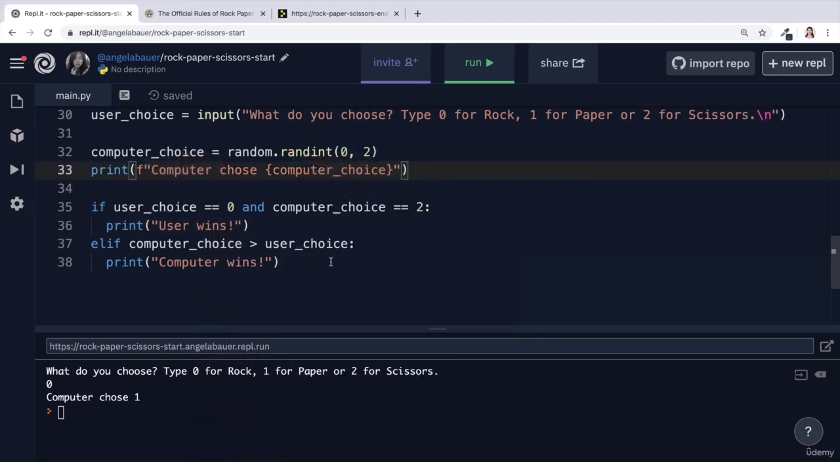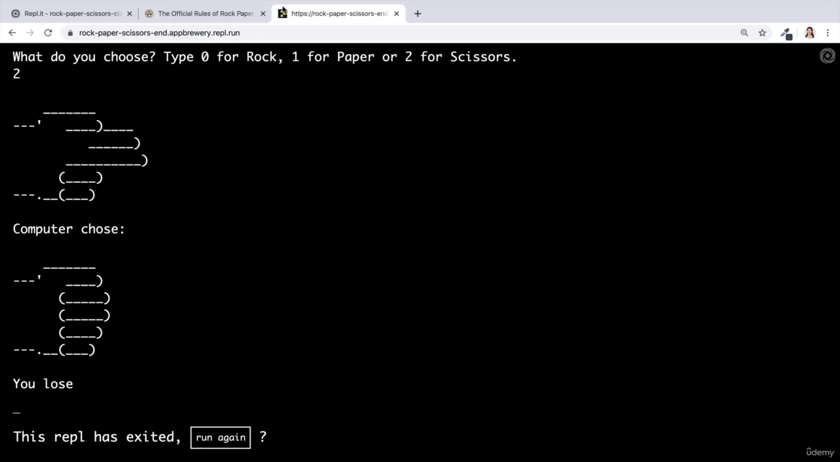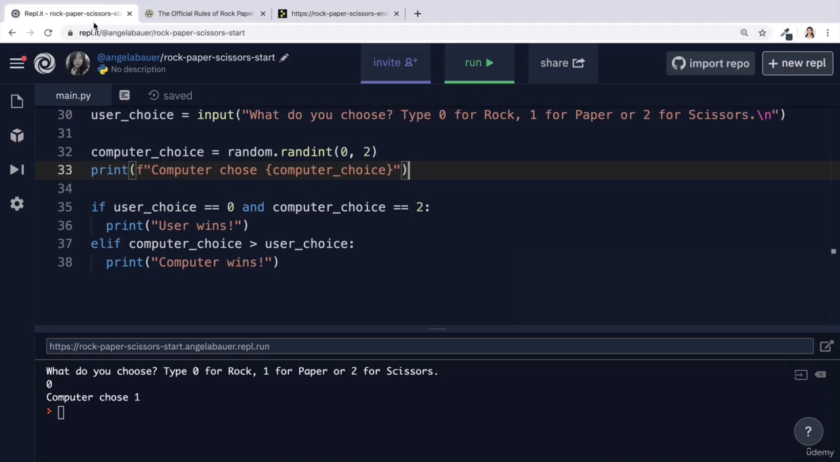Now, if we're thinking from the perspective of the user playing this game, they don't really care if the computer won or the user won. They want to know, did they win or did they lose? So let's change this wording a little bit. Instead of "user wins," we'll say "you win." And if the computer wins, then we'll say "you lose."